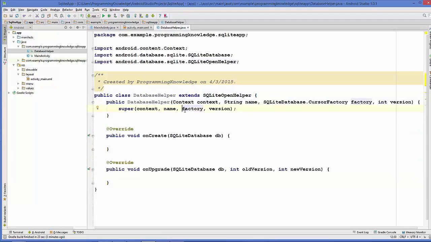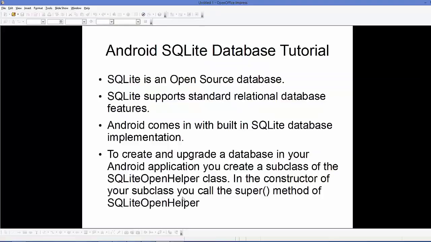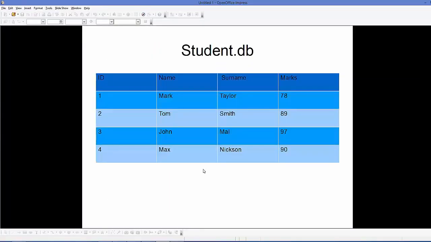Now for creating a database, first of all, we need a database name. Now let's see how we are going to create a database, what will be the name of our database, and all other stuff. So to start with, we are going to create a SQLite database like this, and the name of the database will be student.db.